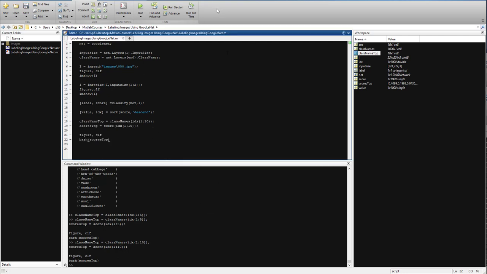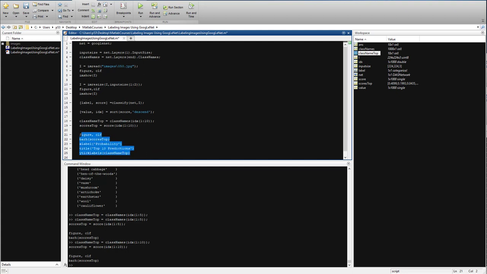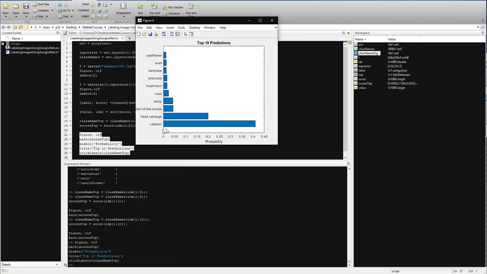Okay, now we need to do some naming. Let's X label will be probability. And the title top 10 predictions. Y tick labels will be class names, will be class name top. And now let's see what we will have. Evaluate. Okay, this is the prediction.